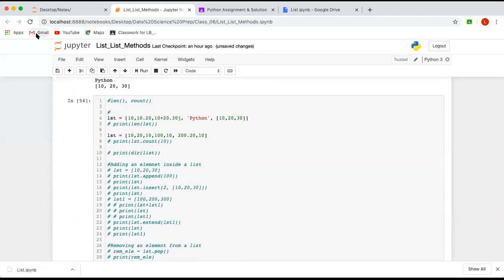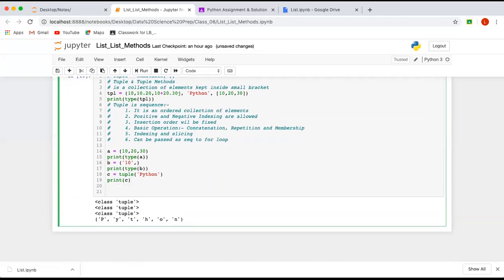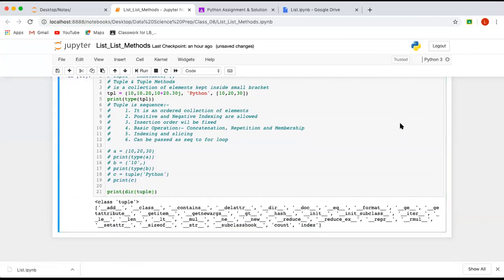Okay, now we will see the functions available in the tuple. So if I check print dir of tuple, it is giving you all this. You can see here only two methods are available, count and index. Okay, rest all are built-in methods. Only count and index are available in the case of tuple.